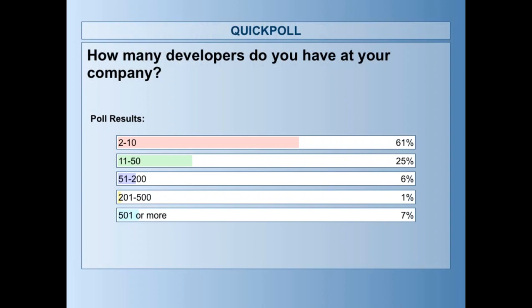Excellent. I love that 2 to 10. That fits right in there with the Jeff Bezos two-pizza rule. No team should be so large that two pizzas can't feed the entire team. Anyhow, let's get back to it.